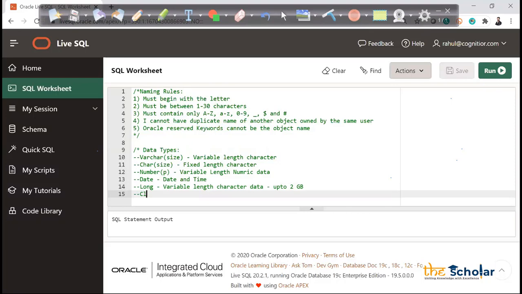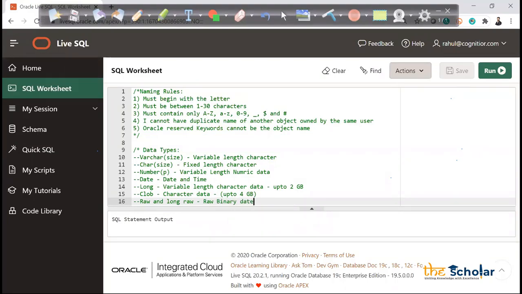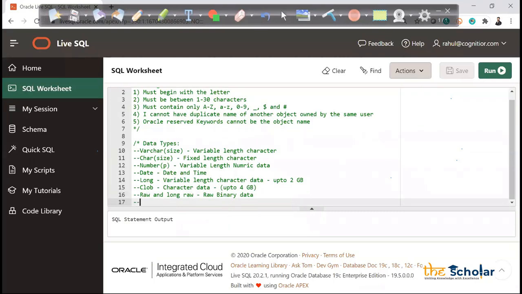Then we have clob, which is also a character data, and this takes up to 4 GB. So a bigger version of long is clob. Then we have raw and long raw, which take care of raw binary data. But we normally don't use these, so I'm not talking much about it.